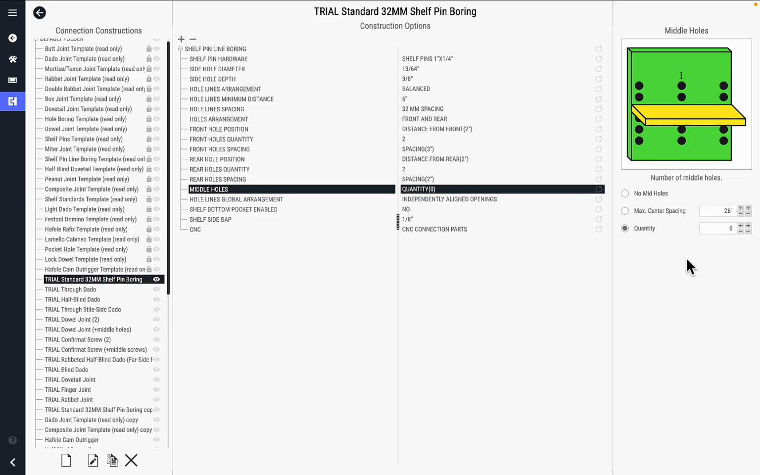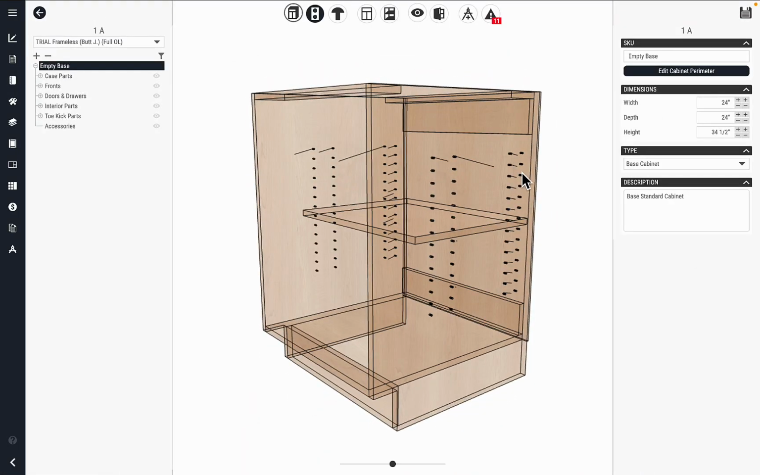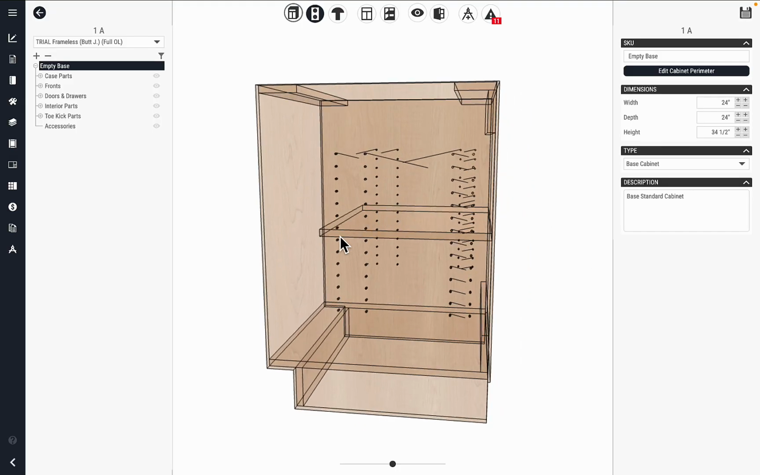And if you look at the result of this, we can see in the cabinet construction that the other 2 columns have been drilled as specified. Now remember, these are spec'd relative to the front and back edges of the adjustable shelf. So we have the first hole from the front edge of the shelf, first hole from the rear edge of the shelf, and then the subsequent holes are offset from those.